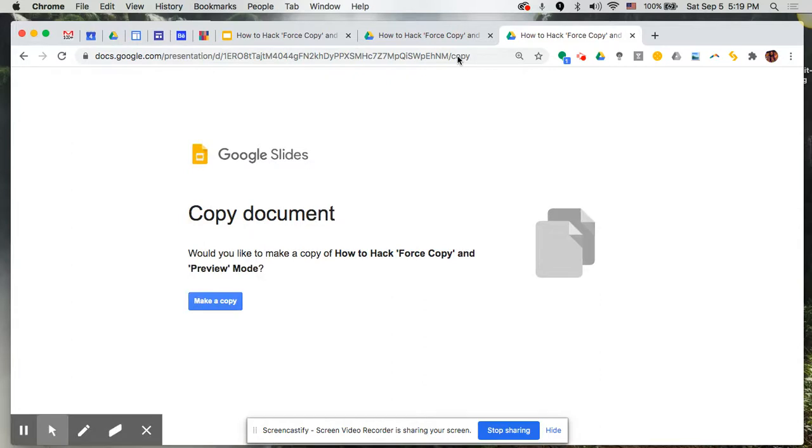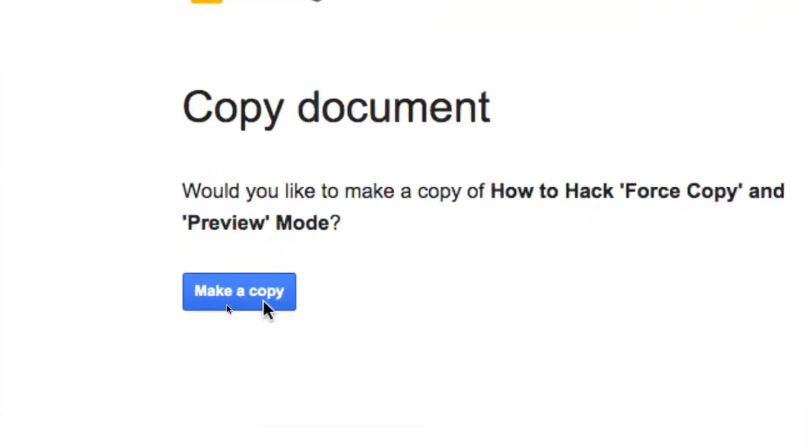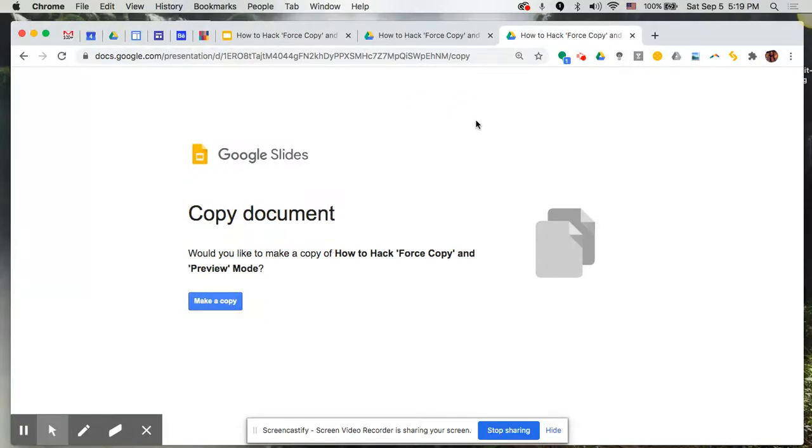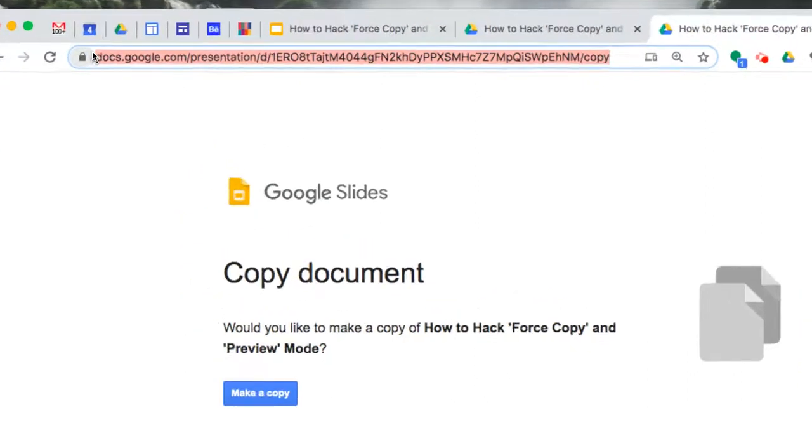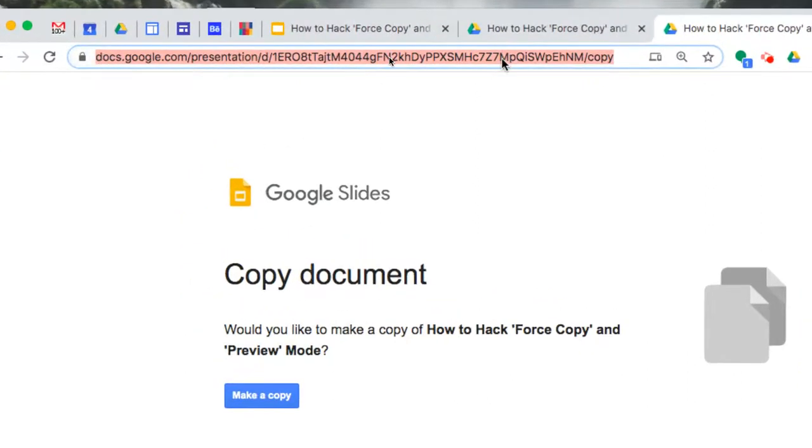And there you can see my hack is actually working. So it is going to force people to have to click the blue button that says make a copy. So now that this is done and good to go, I've double checked it. I know it's working. I'm going to simply grab this URL from up here. I'm going to copy that. And now I'm going to go either to the agenda I'm sharing or maybe on my website, or maybe I'm emailing this link to people.